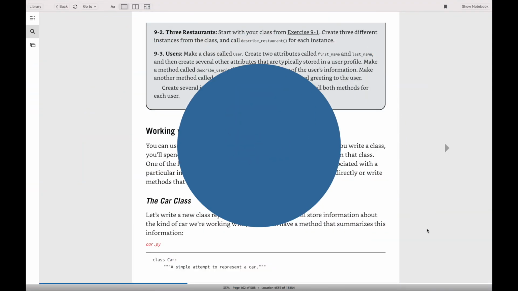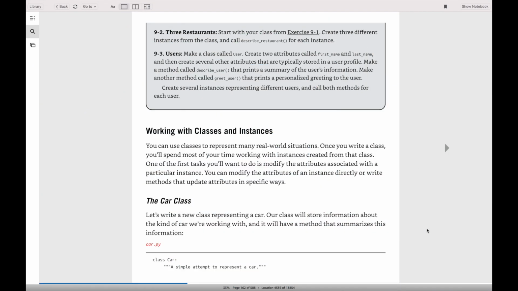So we saw how we can create new classes and how we can use them to represent many real-world situations. One important aspect to understand is how we can actually update and modify those attributes of an instance, and how we can write methods that update attributes in a specific way. So let's take a look at an example and let's create a car class with different attributes and methods.